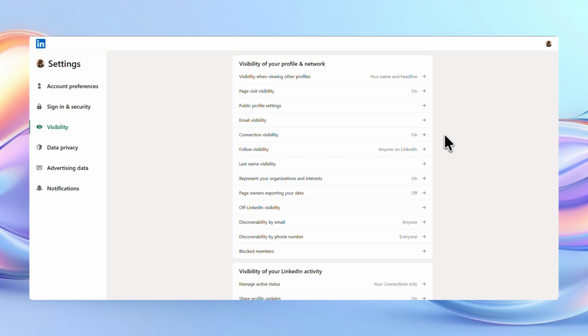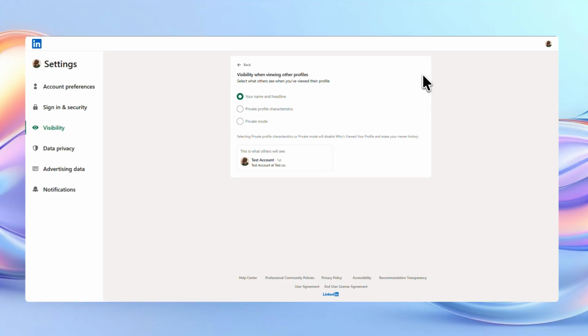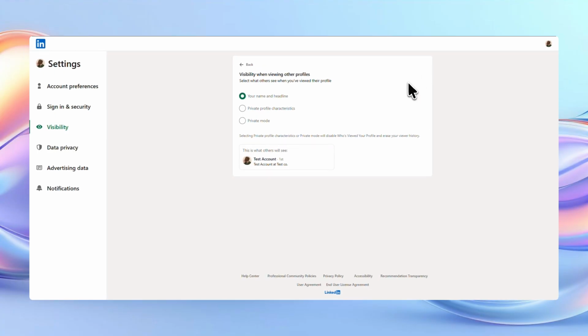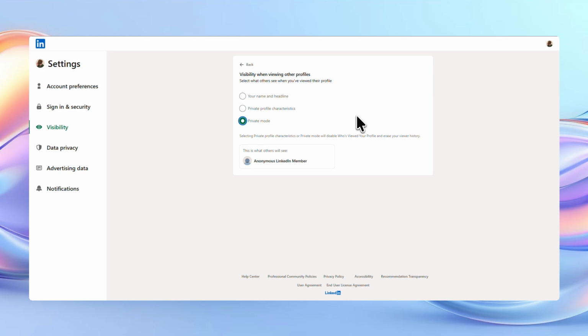Next, under the area called Visibility of your profile and network, find the option labeled Visibility when viewing other profiles. Click that setting to open the different ways your profile can appear when you visit someone else's page. You'll then see the available viewing options. To hide your identity, select Private Mode. Once you choose that, LinkedIn will stop showing your name and profile details to other users when you view their profiles. Instead, your visit will appear anonymously.